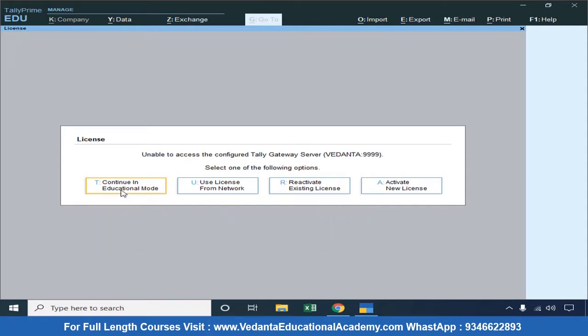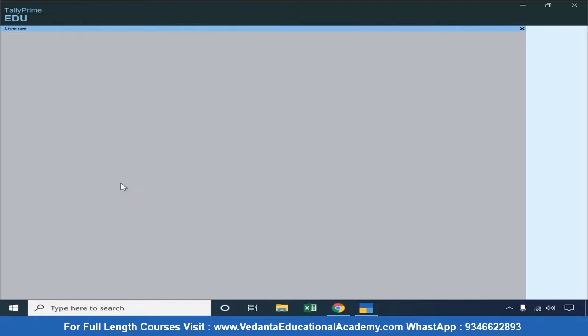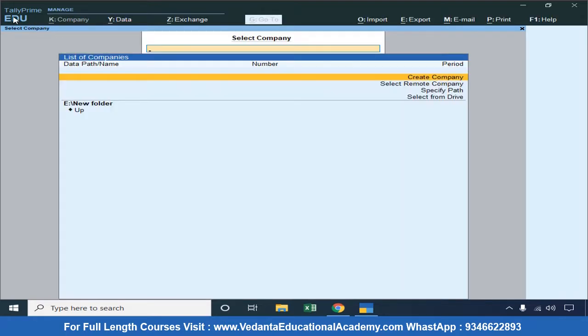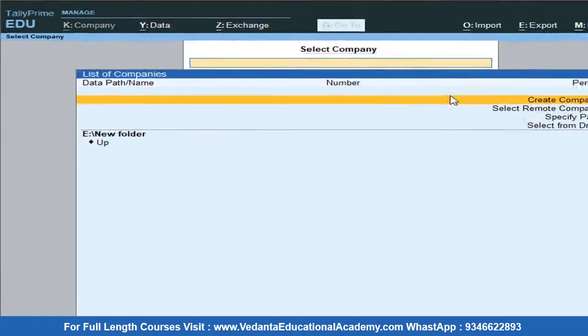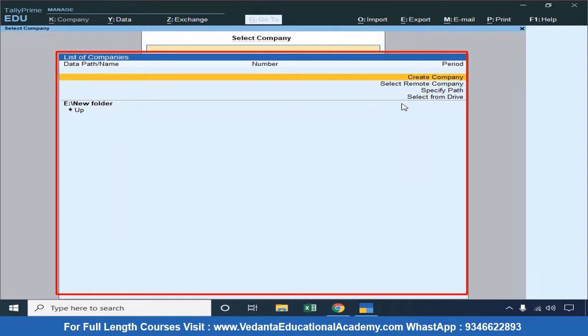So I'm just going to choose the T. That's it. Now you can see that it is going to display as Tally edu. If the license is activated, in place of edu, Tally might display Tally Prime Silver or Tally Prime Gold. So as of now, it is Tally Prime in education mode. That's it. And this is the first screen that we are going to observe.